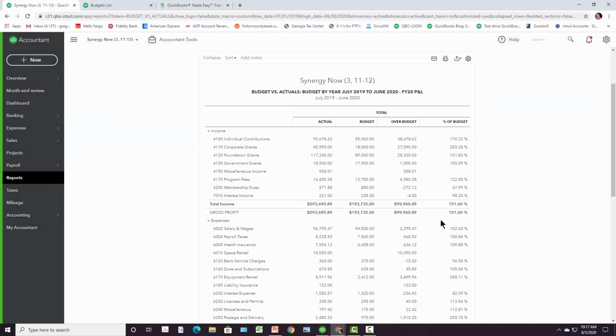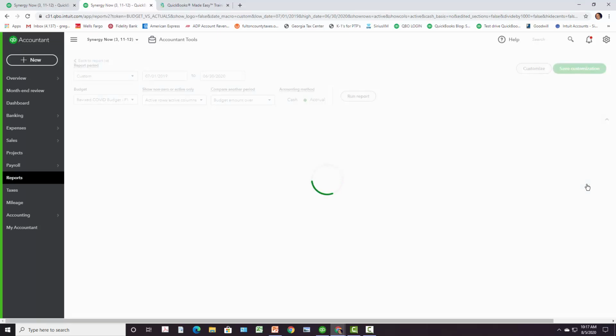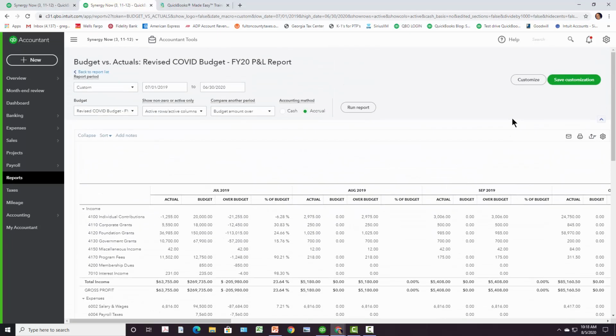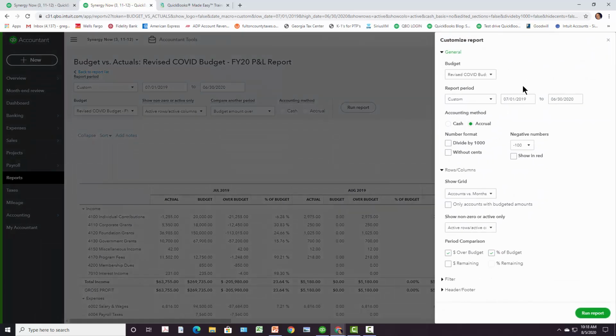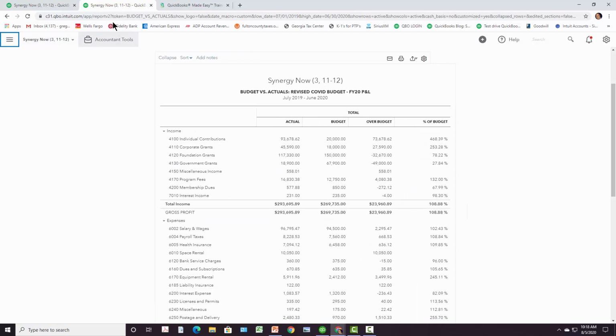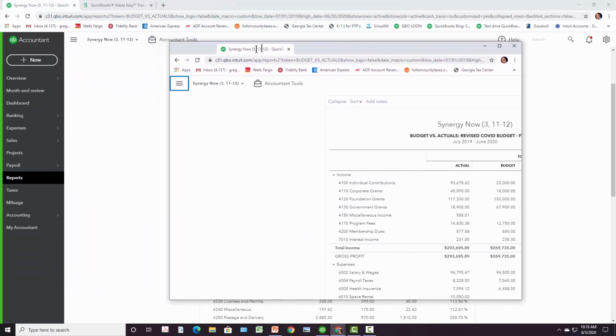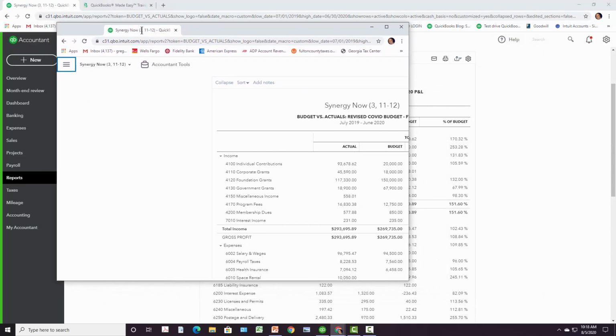There we go. Now I'm going to go to my other instance of QuickBooks and I'm going to run the same report with my new revised COVID budget. And I'm going to customize this and make this accounts versus total. And there we go. All right. So I'm just doing this so that you can see both of them at the same time. That's kind of my goal here.